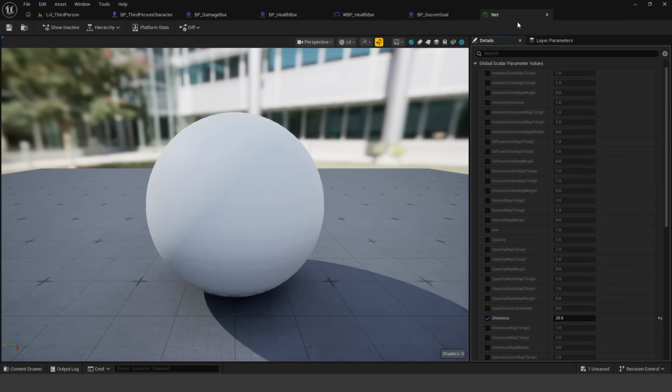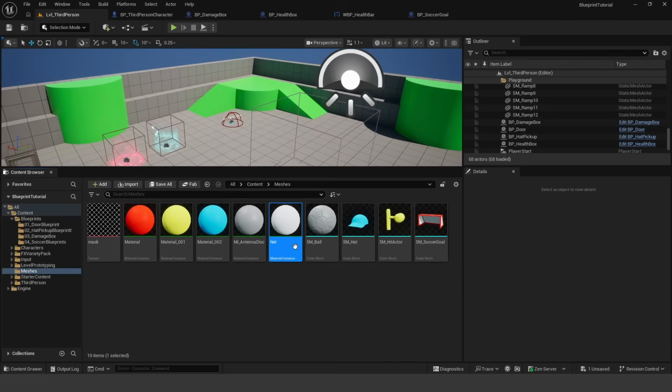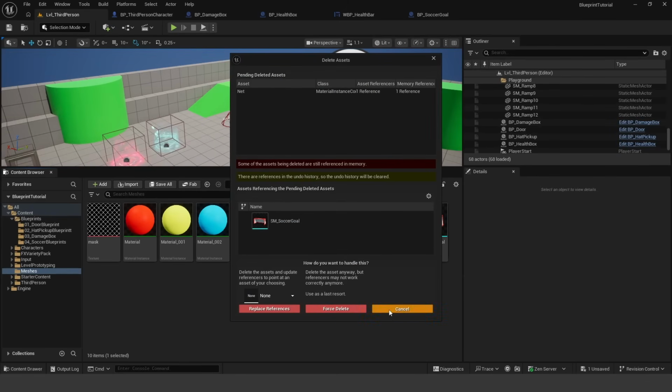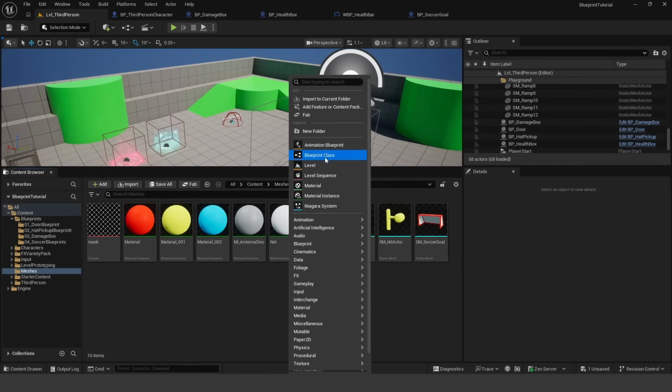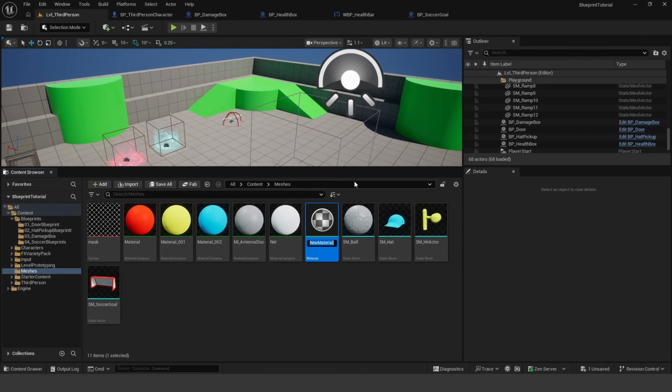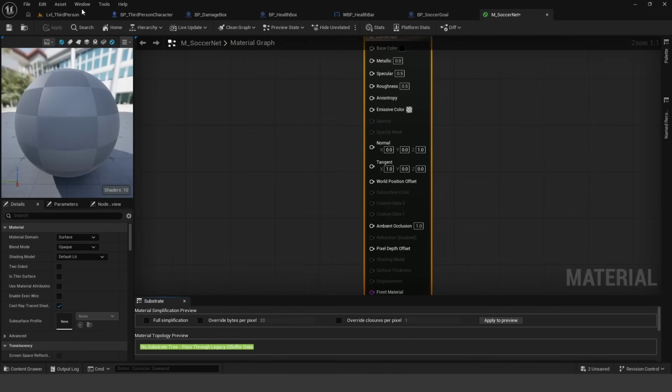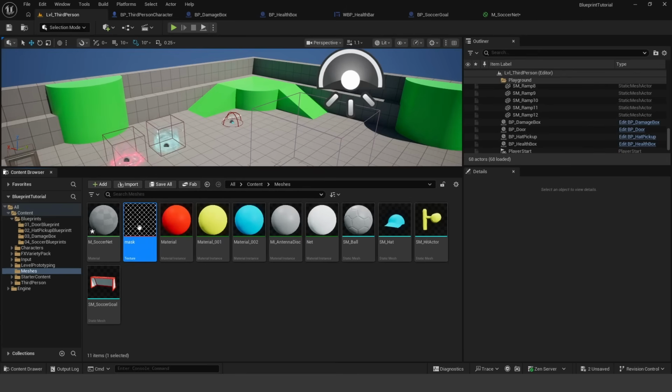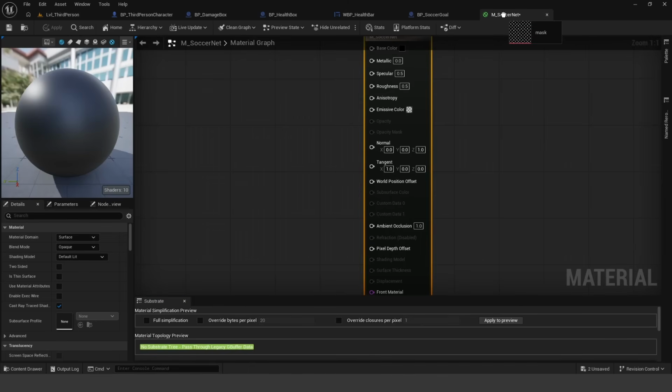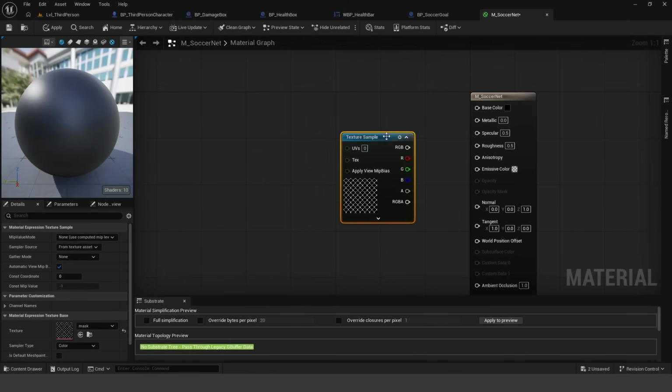So what we'll do is we're going to delete this, or actually let's just create a new material. Right click, create a new material. Name this m_soccer_net, and then double click, open this up. Then in here we'll need to drag in this mask. So drag this texture in and hover over the material and drop it on the graph just like that.